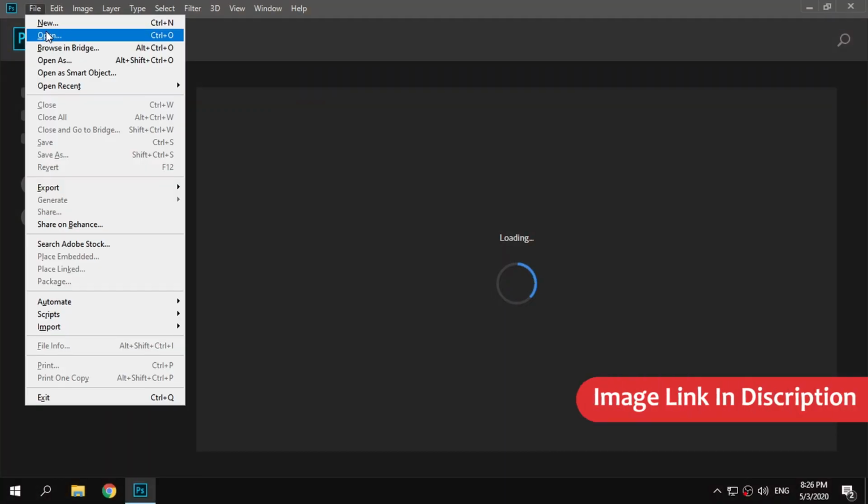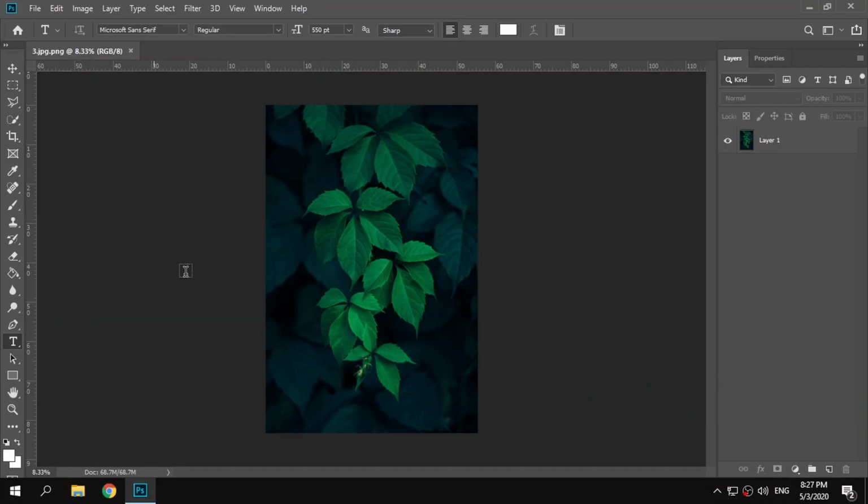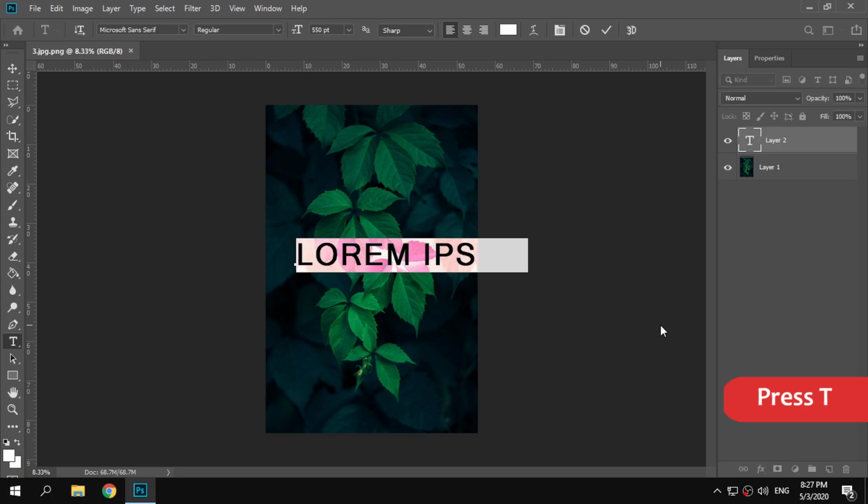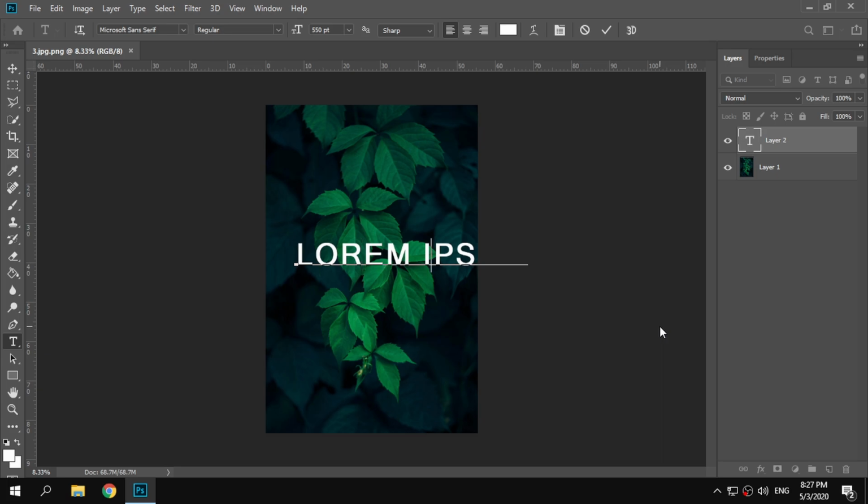Open the image link in description. Type your text and draw a rectangle. Select text layer and rectangle layer by pressing Ctrl.